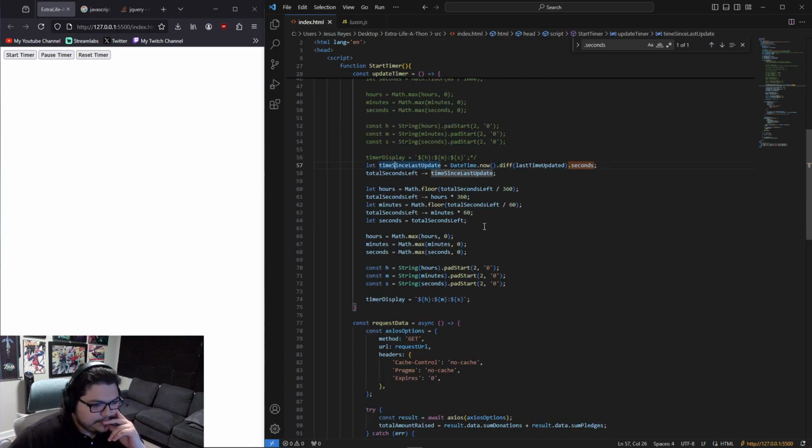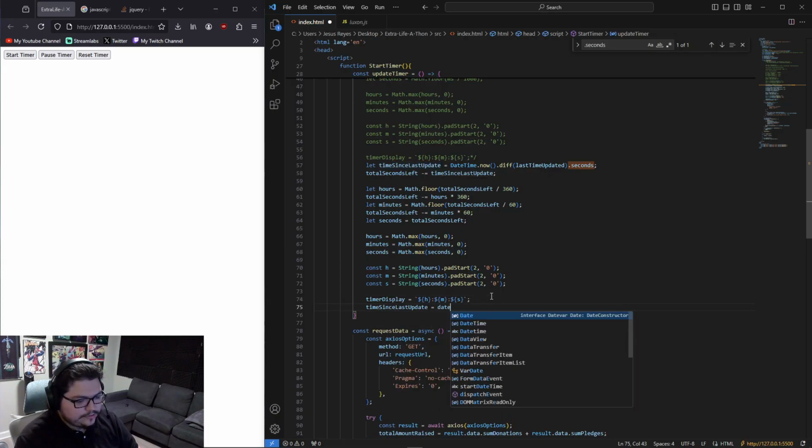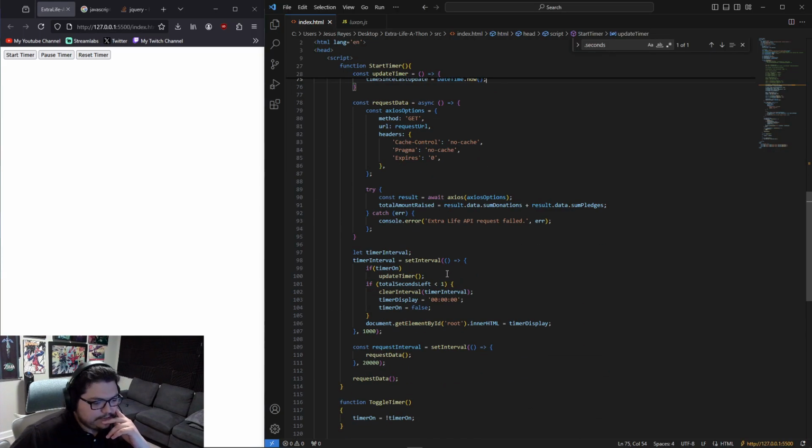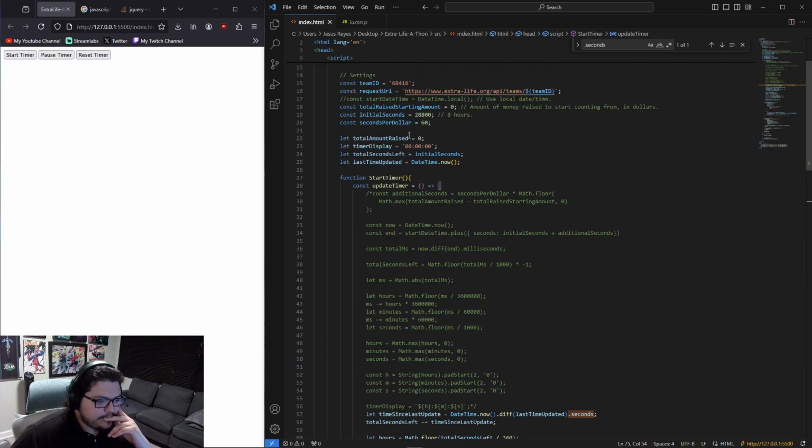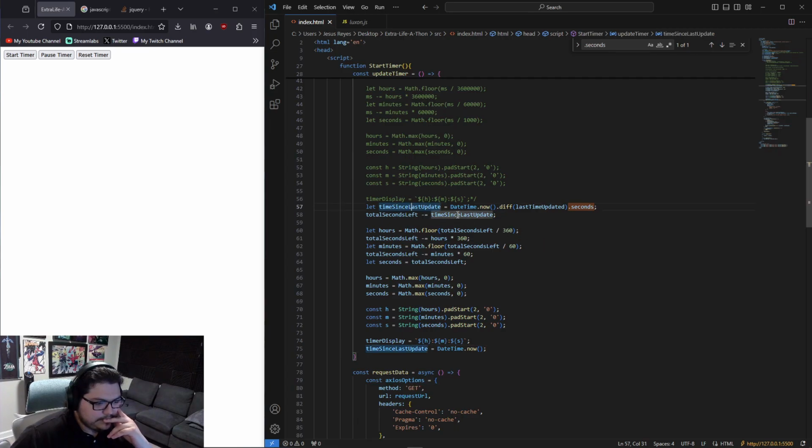Okay, so time since last update, date time not now. And then we say, okay, time since last update is equal to date time not now. So that the next time it calls update, we say, hey, last time updated is equal to date time not now. Yeah, and we'll constantly be updating that every single time after this, right at the very end. So let's see how this works, if it works.